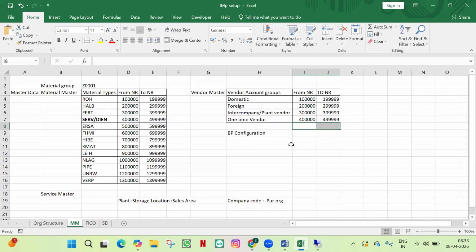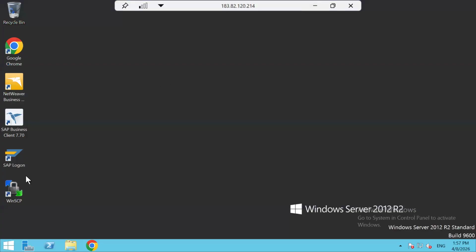Are you clear with what a vendor account group is? Domestic and foreign are types of vendor, just like material types. We have different types of material, and in the same way we have different types of vendors. When we create a foreign vendor, we are dealing internationally, with anyone other than the home country. Any vendor outside the home country is considered a foreign vendor. Okay, let's check in the system.